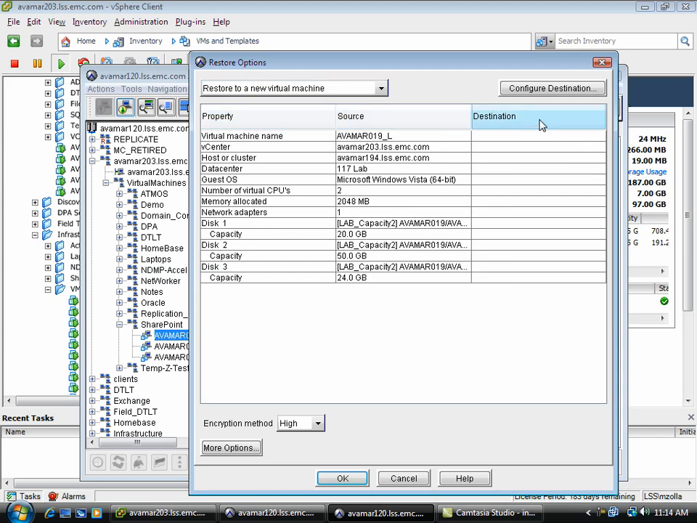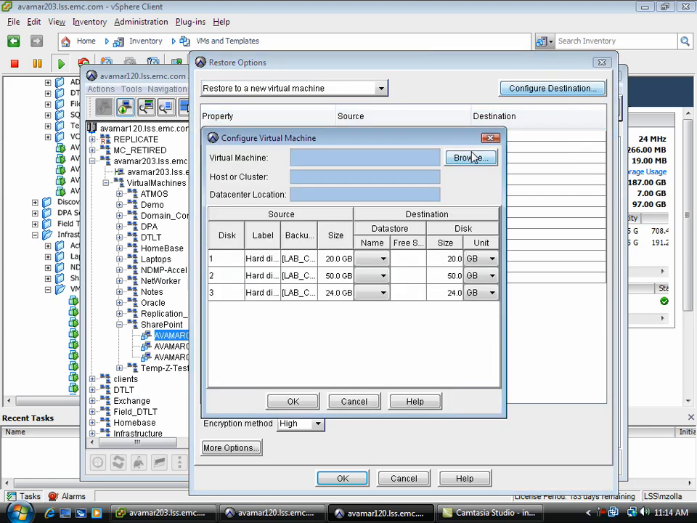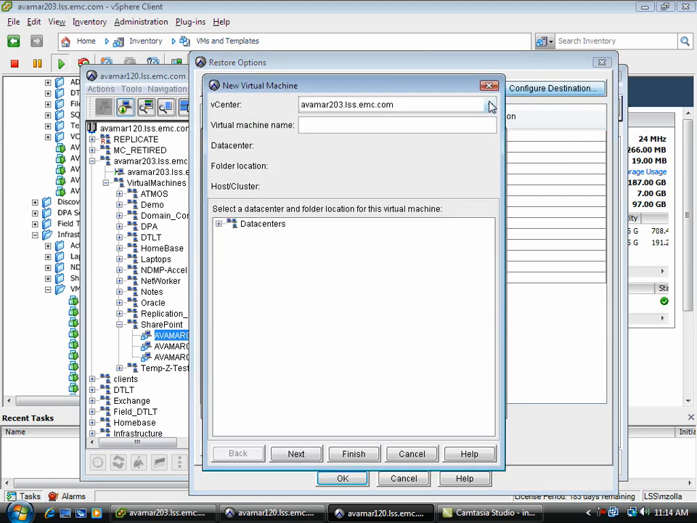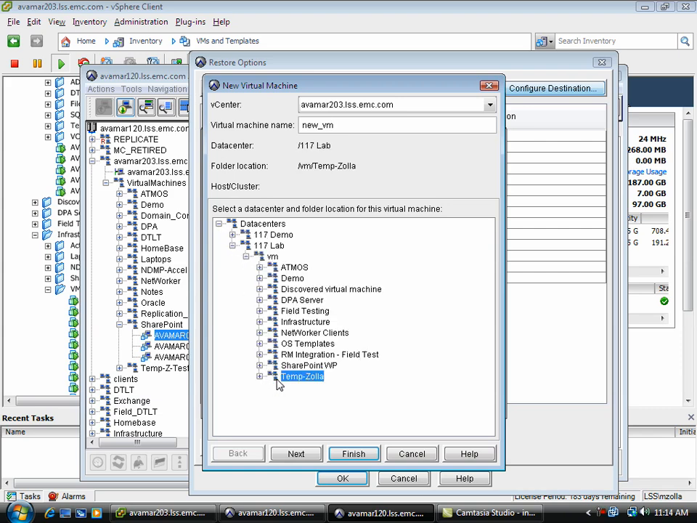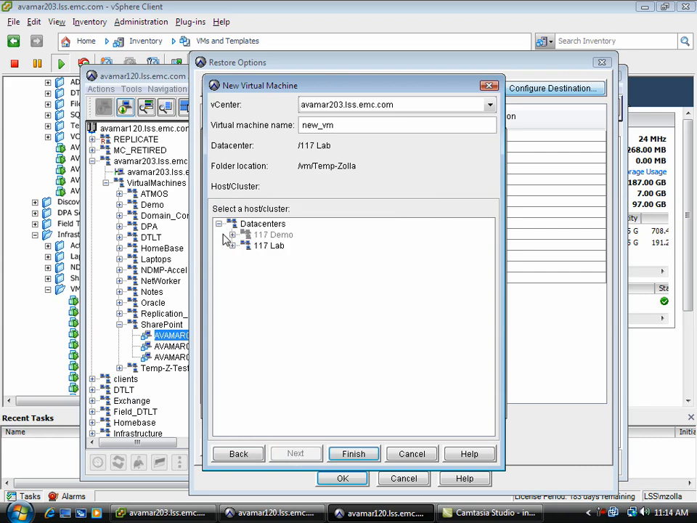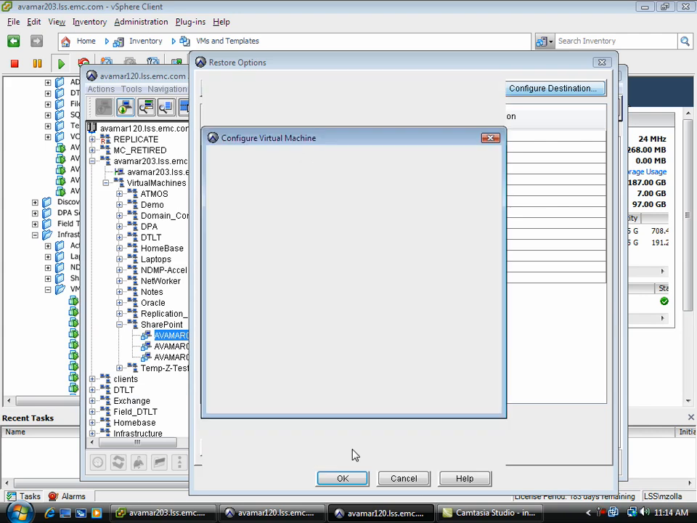When I recover to a new place, I have the option to actually go to a different VirtualCenter instance, choose my virtual machine name, in this case I'll just call it New VM, and select where I would like that VM to actually reside. Next, I'll have the capability to go ahead and drill down and choose which ESX server I would like this virtual machine to be housed on when I first power it on.